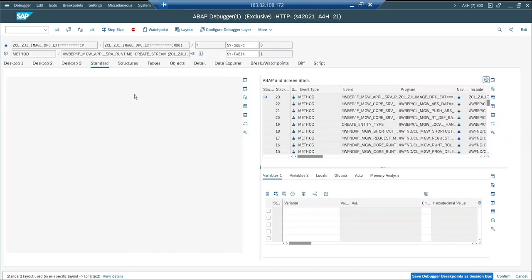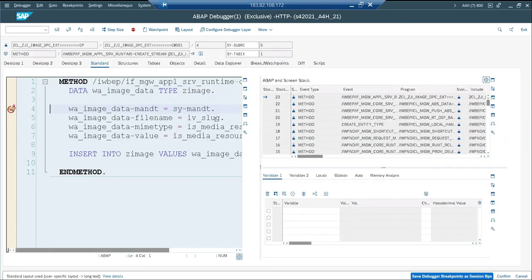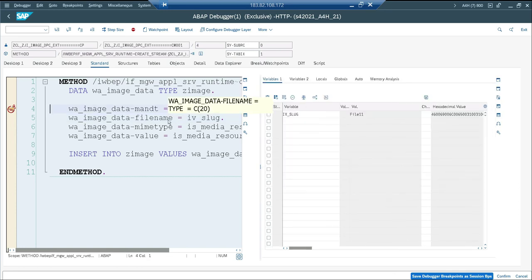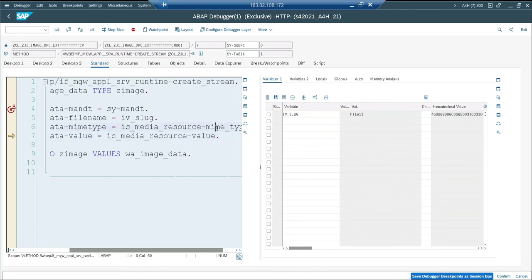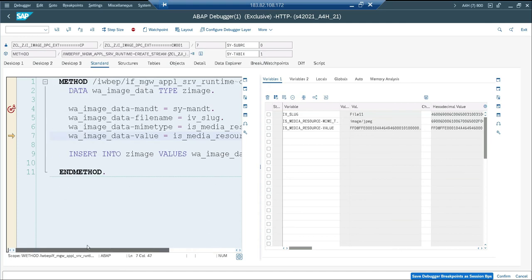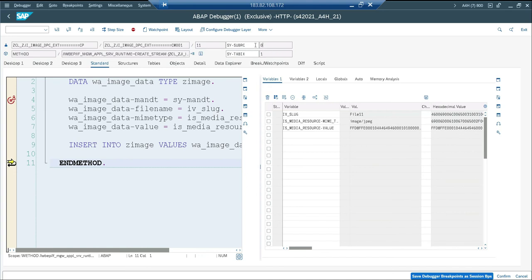So we are in the POST method. It comes and stops in the debugging mode. And your IV_SLUG has the file name, whatever we have passed. And the rest is the same, and this media work area plays a major role. The type is recognized from the image, it's JPG, and the value is also converted internally. This is going to be added in your table. I don't have any size, but here you can find it's zero.